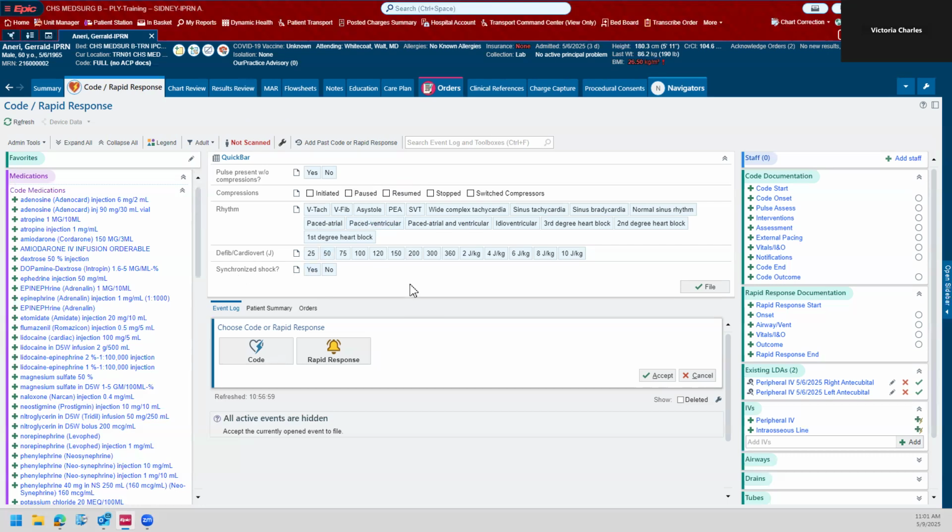The beautiful thing about the quick bar is that you are not required to fill out every single box that is on this quick bar in order to document the quick intervention you did during the code, or your team did during the code, okay? For example, if I only needed to document that we do not have a pulse without compressions, I can just hit the no, and then I can just hit the file here, and that would quickly document that pulse check, okay? All right. In the middle here, we have our event log, patient summary, and orders.